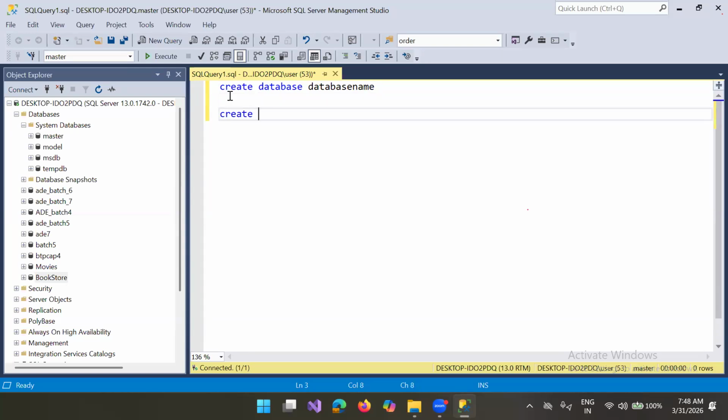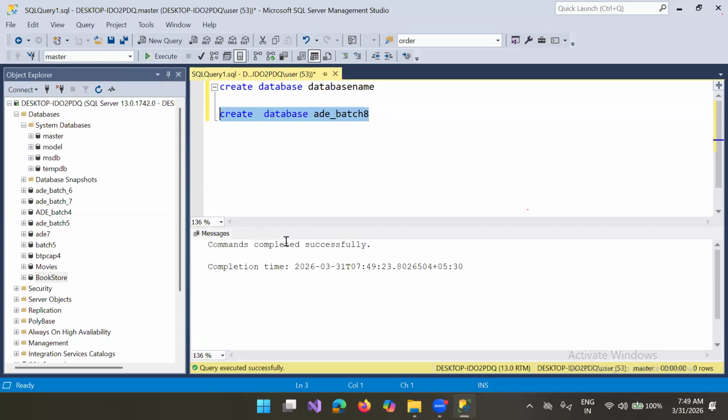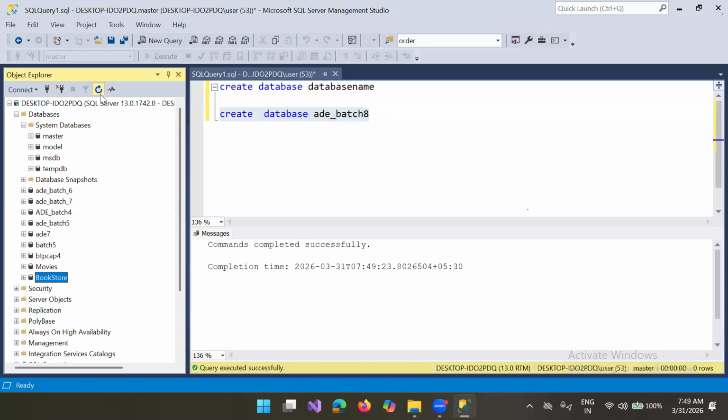Listen first. CREATE DATABASE. Which database am I thinking of creating? Assume ADE batch 8, Azure Data Engineering batch 8. You can select that particular query and click on execute. Command completed successfully. Then you can come here and refresh.